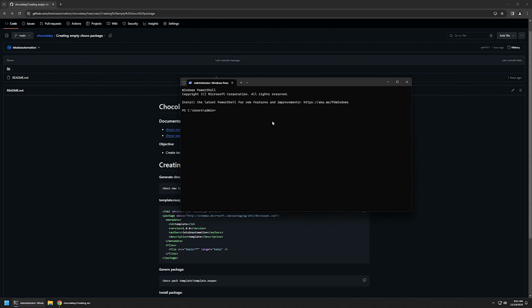And in my terminal application, I want to change my directory to the location where I want to create my package. In my case, it will be my downloads folder, and my downloads folder is in my D drive. So I will type cd, then D, and downloads. And let's press enter. And the first thing that we need to do is to generate the necessary files for our Chocolatey package. And to do that, let's type choco new.